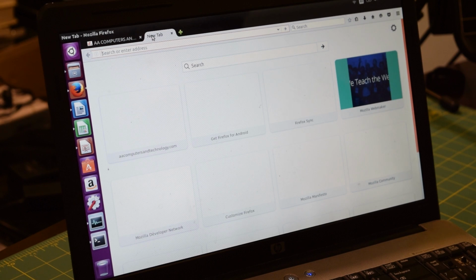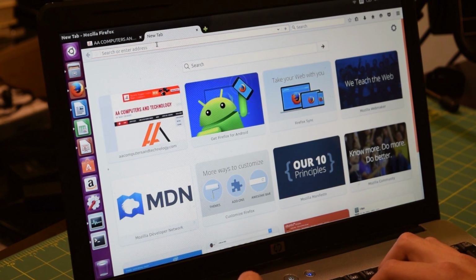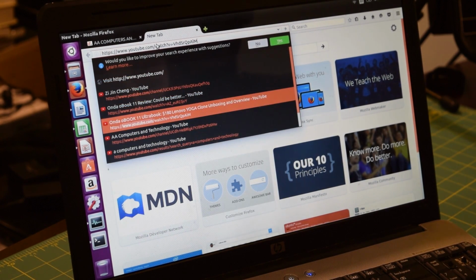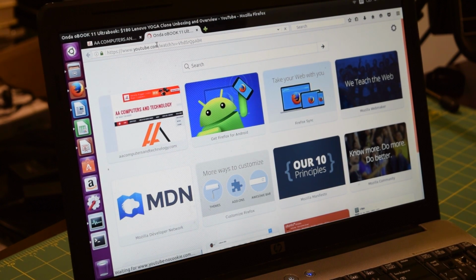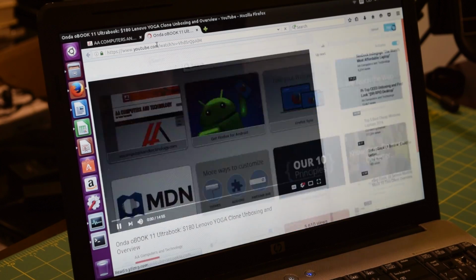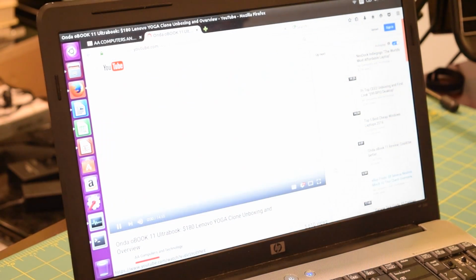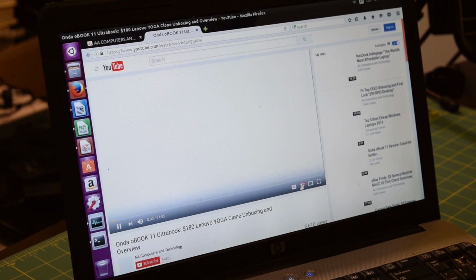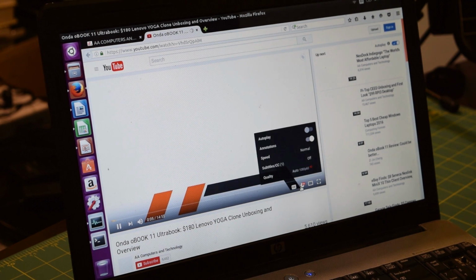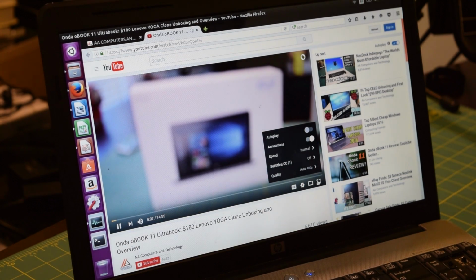So I'm going to open up another tab. We're going to navigate to YouTube, so www.youtube.com, and I'm going to go ahead and just go right to one of my videos so we can check out video playback on this machine. I'm going to bump it up to 1080p at 60 FPS, but keep in mind that the screen resolution on this thing maxes out at 1366 by 768. So it's already set to that. We're going to maximize this.